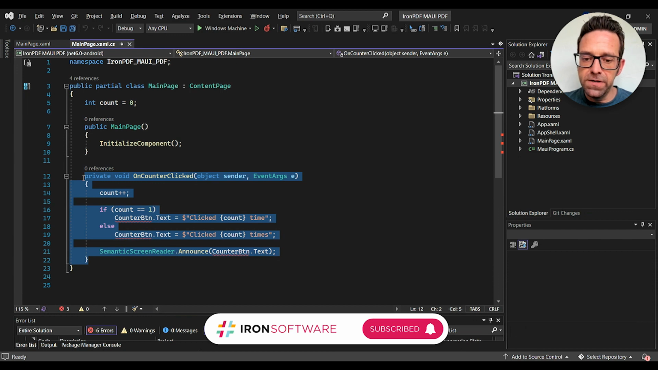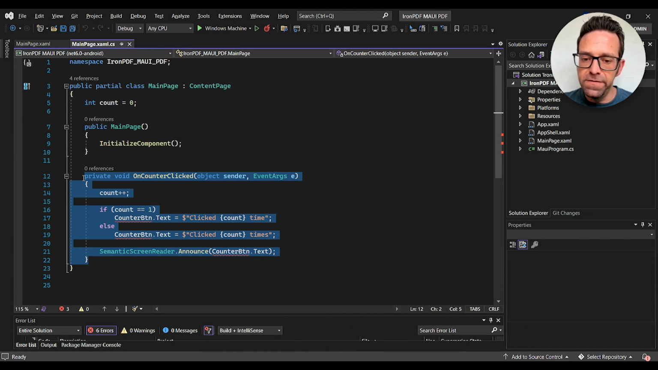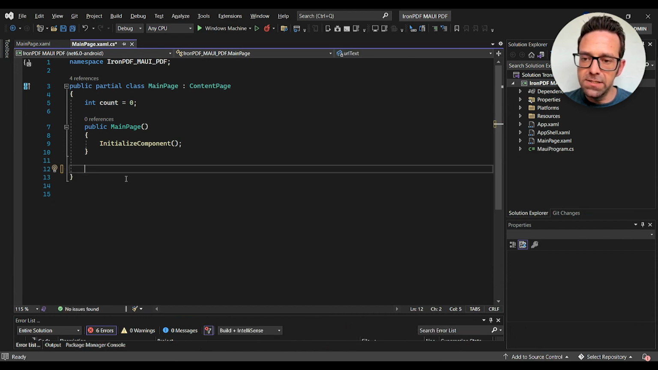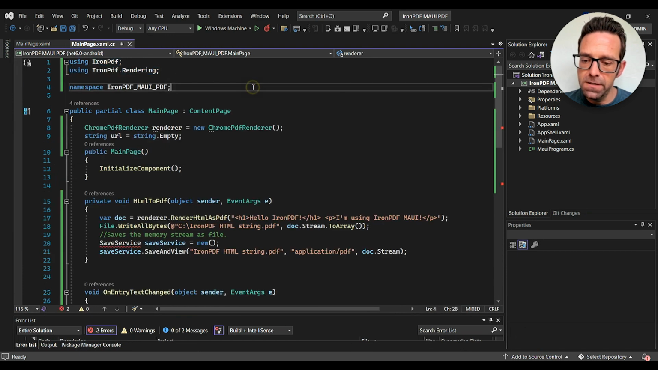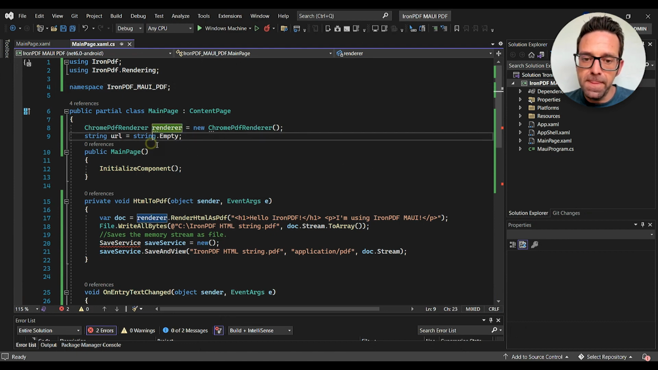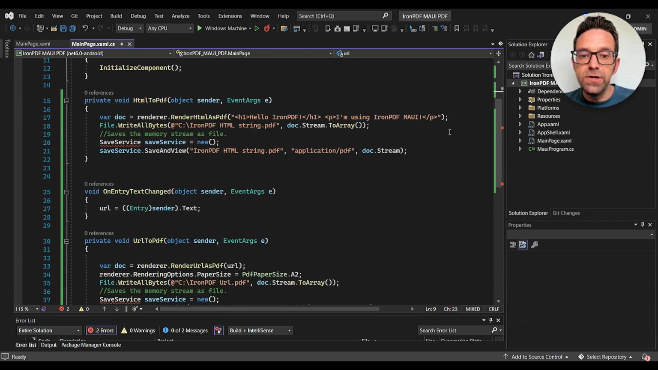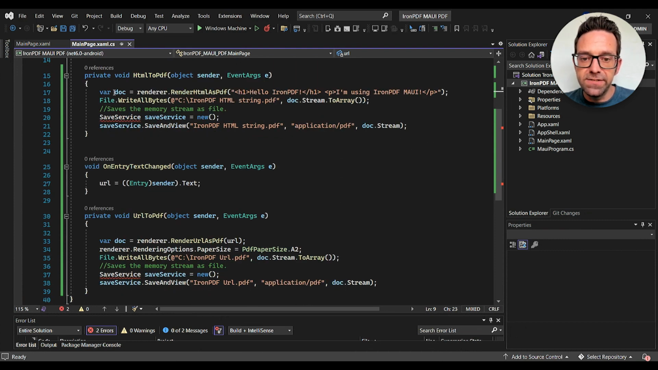This is the default code. So remove the following function and we'll replace it with our custom ones. So we now see the updated code. Firstly, I import IronPDF and IronPDF.Rendering in this file. Next, I create a ChromePdfRenderer object. After that, I create a variable named URL and assign an empty string as its value.